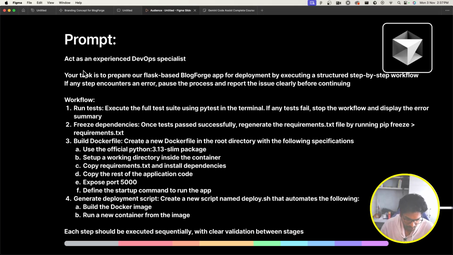Okay, so this is the prompt. Act as an experienced DevOps specialist. Your task is to prepare our Flask based Blockforge app for deployment by executing a structured step-by-step workflow. If any step encounters an error, pause the process and report the issue clearly before continuing. This is the conditional logic.